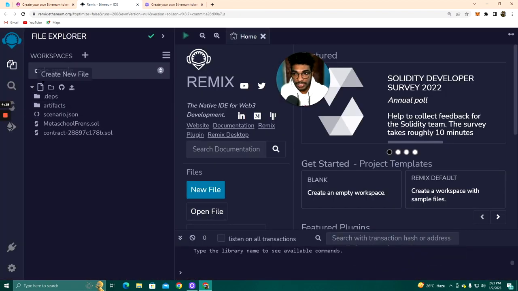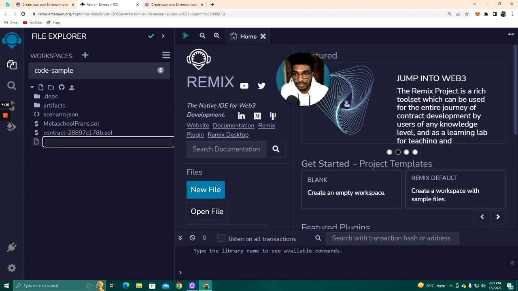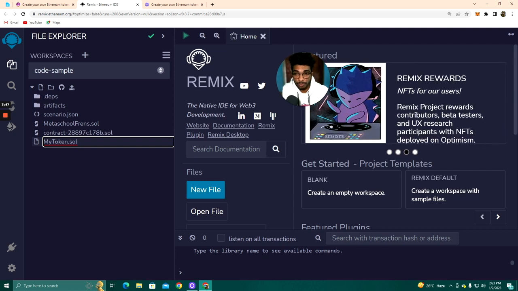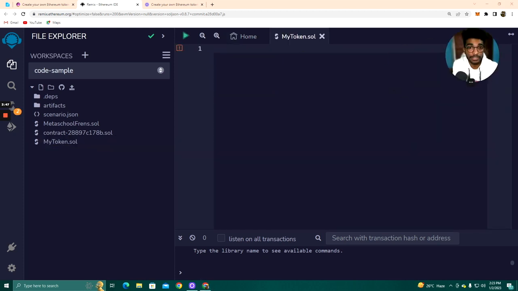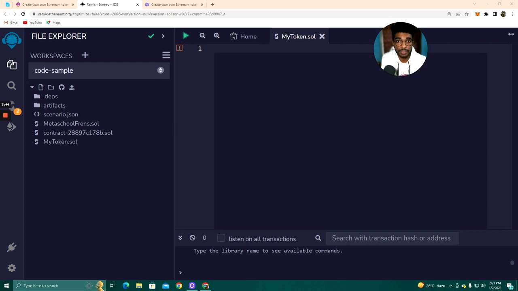First you need to create a file. To create a file, you will find this button right under the workspace name. Just click here, and I'll write my token .sol. This would be the name of my token. Make sure you write .sol, the format of Solidity is SOL. It's very important after your smart contract name. Just press enter, and you have created your Solidity smart contract.